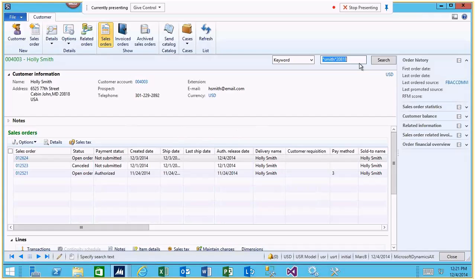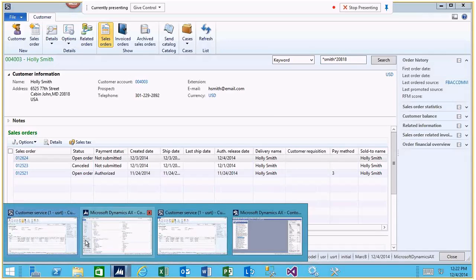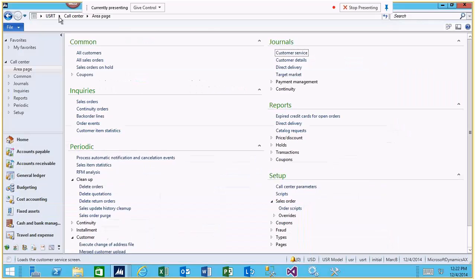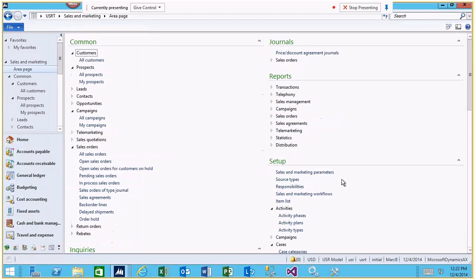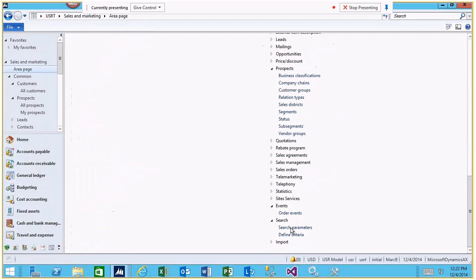Before I end the video, I do want to go through some of the setup of this. For example, when I first did my search, I talked about the compound keywords and how the system is looking across multiple fields. Well, where do you set that up or define that? I'm just going to go back into my sales and marketing menu, and under the setup area, I'm going to scroll all the way down till I get to search, and then define criteria.